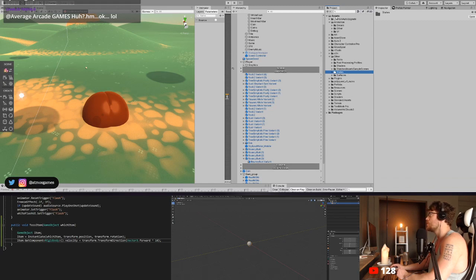Okay. Go to folder, physics materials, and put that at the root. Let's create a new physics material.